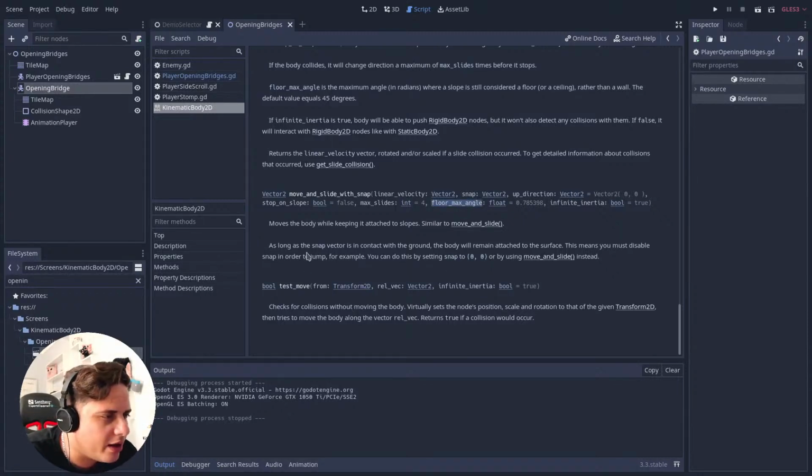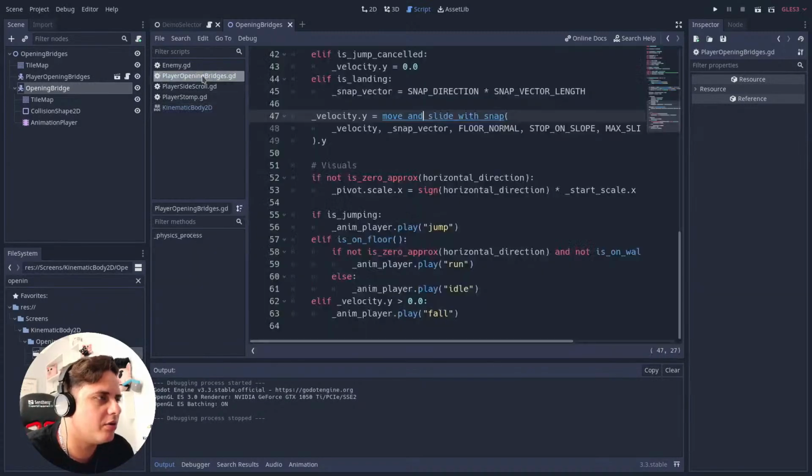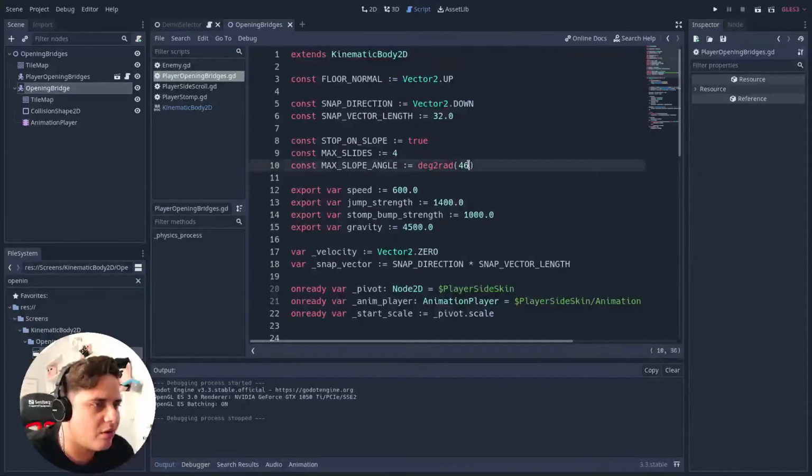So do we have any documentation on that? As long as this net vector is in contact with the ground, the body will remain attached to the surface. This means you must disable snap in order to jump. For example, you can do this by setting... Okay. Yay, no documentation at all for the floor max angle. So we'll have to experiment with that.